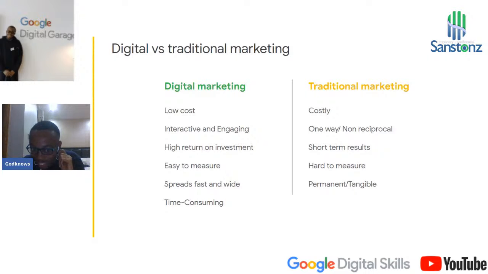I didn't say free. I know Nigerians love free, but I didn't say free, but it is actually low cost. Well, it depends on what you want. Okay, so digital marketing is interactive and engaging, while traditional marketing is one way.